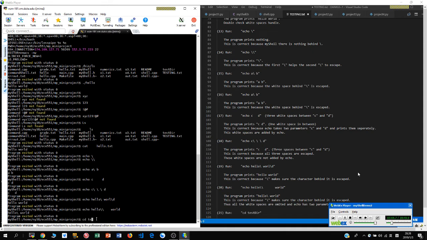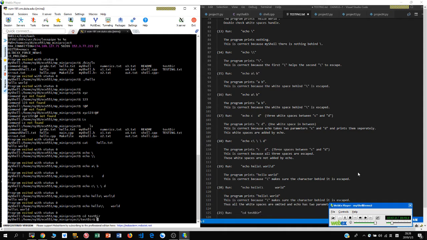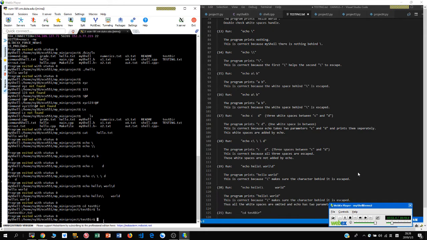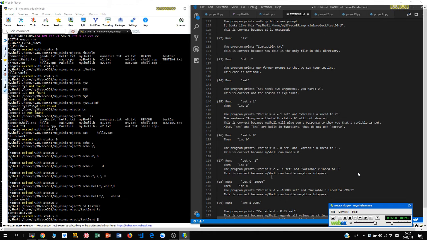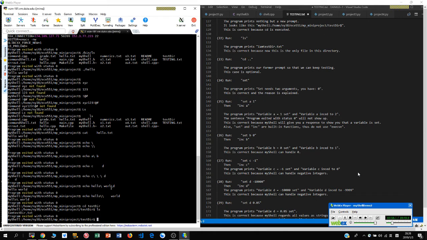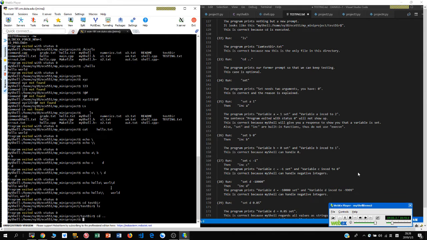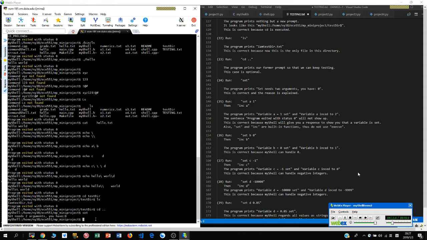If we go cd test directory, that means we enter into this directory. And if we ls, we can see only one file exists in this directory. And if we cd and then go back to our testing directory, now we are at testing case 23, and we can keep on testing variables. If we go set, myShell says set needs 2 arguments. You have 0, of course.